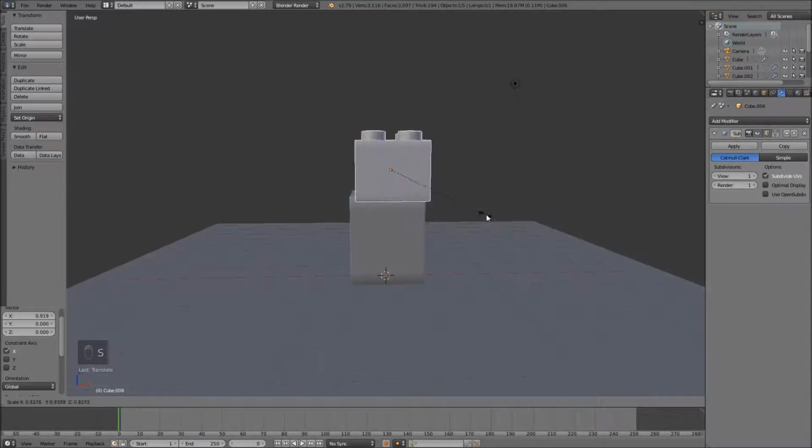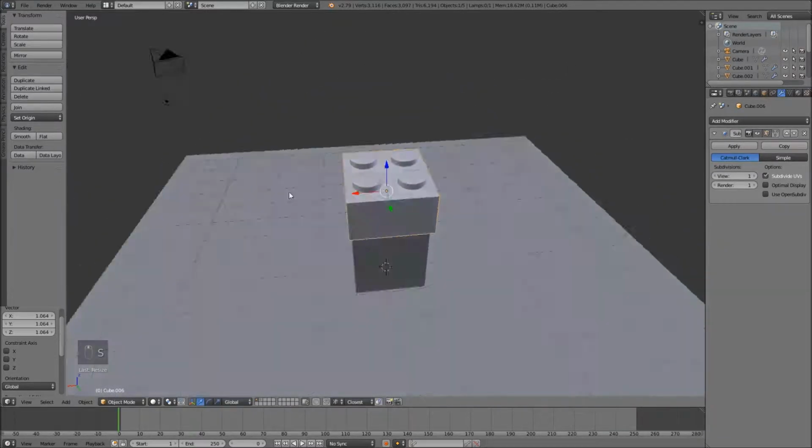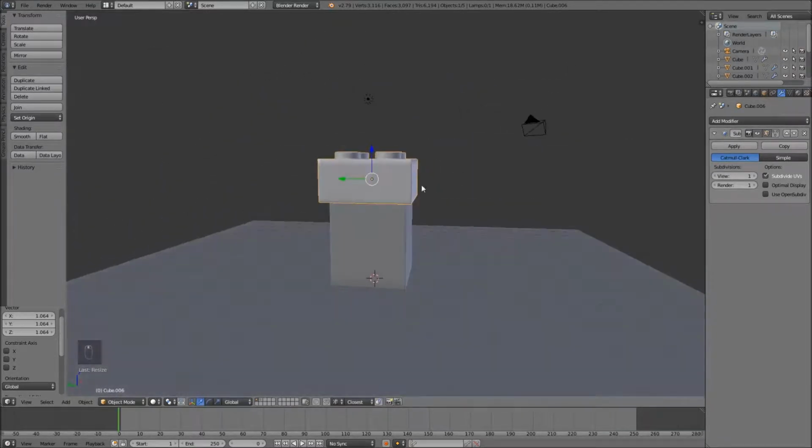And then I'm going to hit SZ, scale it down the Z axis. Scale it up. SY a little bit.